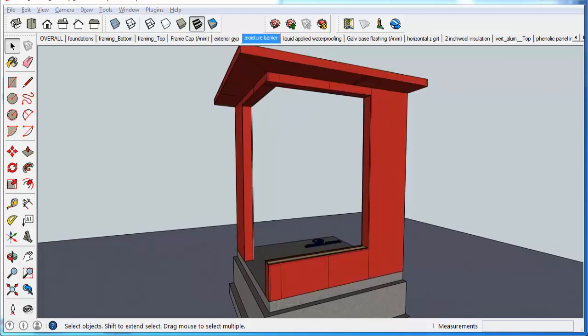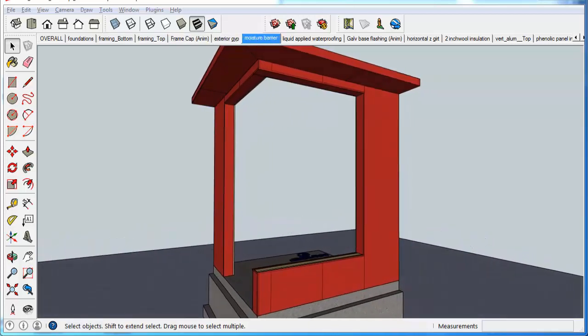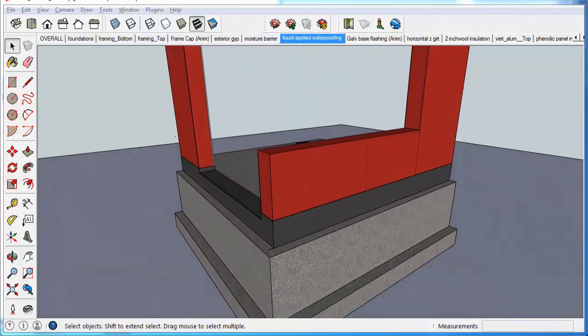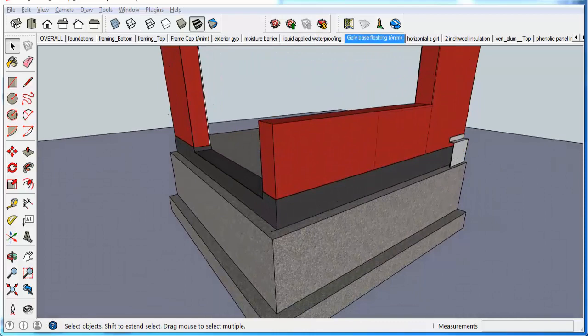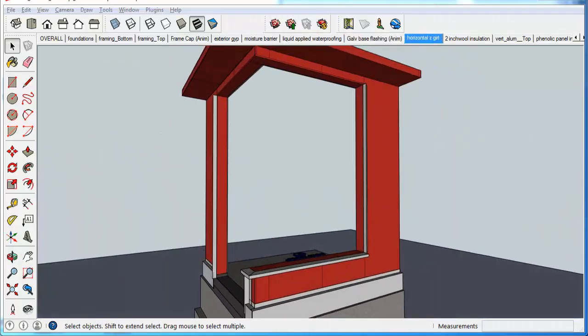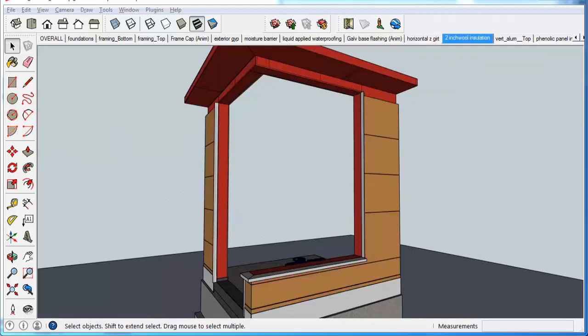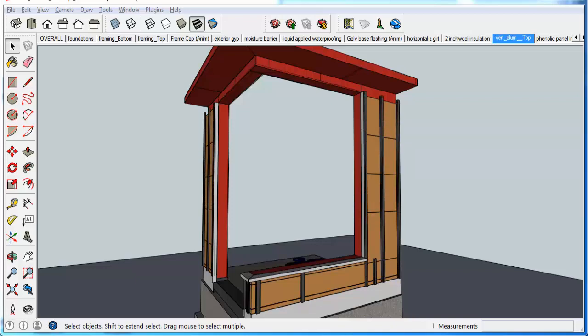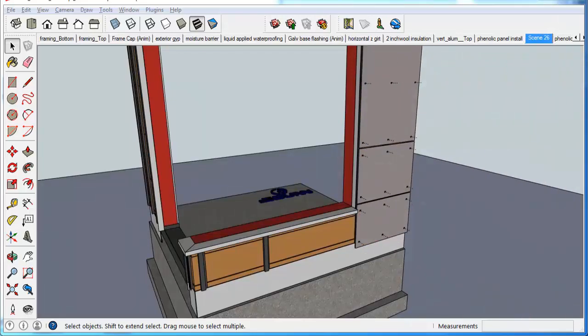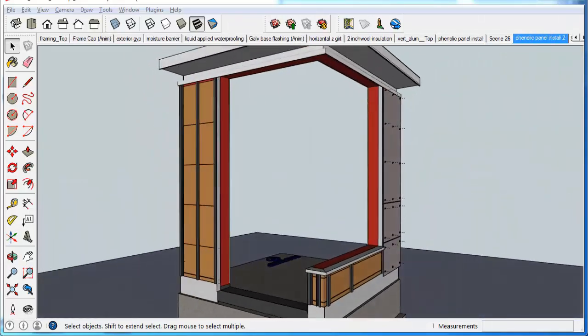So as we walk through the scenes, you can see how each product actually goes in place, and this helps to align all the subcontractors so they know exactly who's going on first, where the fluid applied waterproofing is going, when the flashing is going to go on compared to the other products. And this makes it really easy to visualize and all the folks on site to understand who goes on first and how the whole thing gets put together.